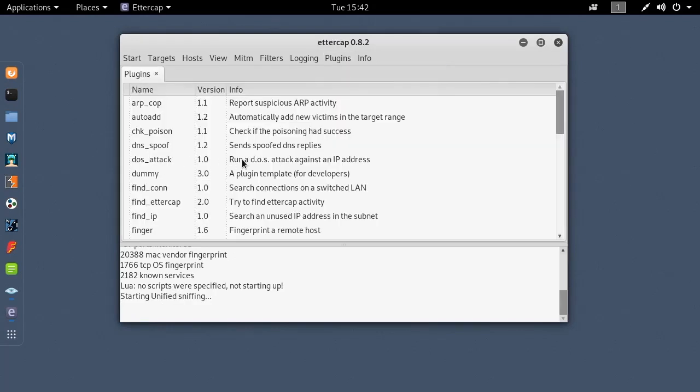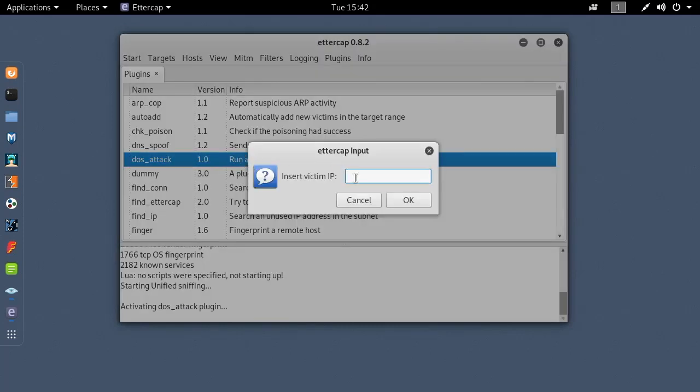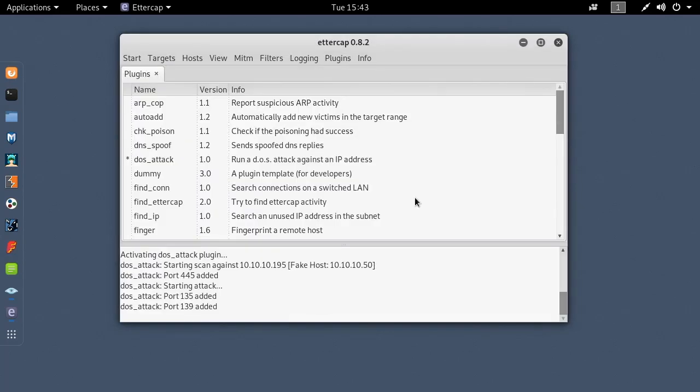I want to find this one, DOS_attack. I'll select that. And when I do, I'm asked to provide the victim IP address, so I'll type in 10.10.10.195 and click OK. It wants an unused IP. This will be the spoofed IP address, so I'll put in 10.10.10.50. This IP isn't used on my network, so that'll work. Down here, you can see that the attack has started from the fake host. It's attacking ports 445, 135, and 139.